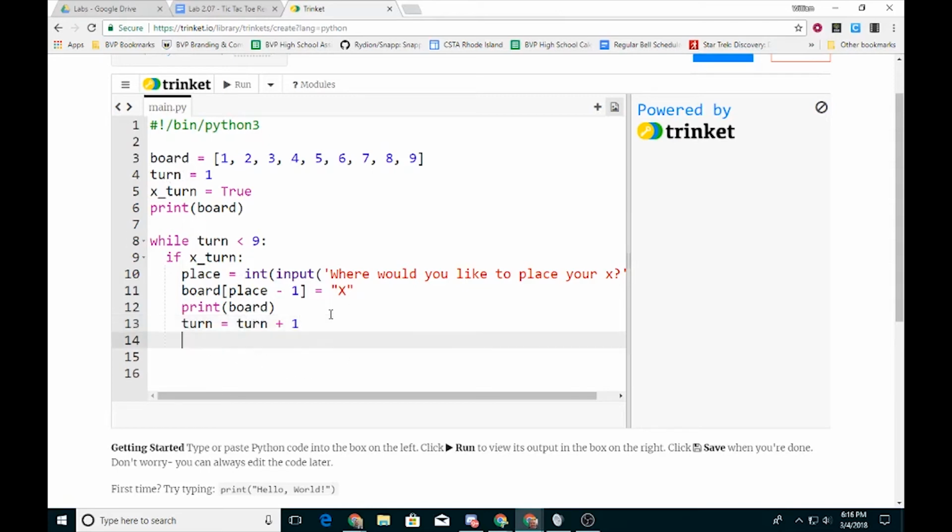And now we'll repeat to go through turn 2. The other thing we want to do is we want to change whose turn it is. So after X takes a turn, it should be O's turn. And remember, we're using this variable X turn to just see if it's X's or O's turn. When X turn is true, that means X gets a turn. So after X takes a turn, we're just going to change X turn to be false. And that is going to give O a chance to take a turn.